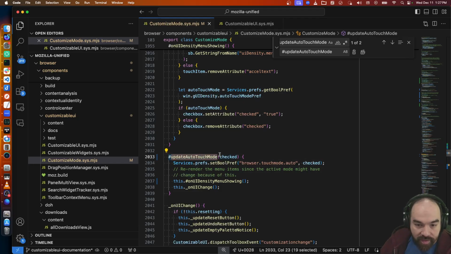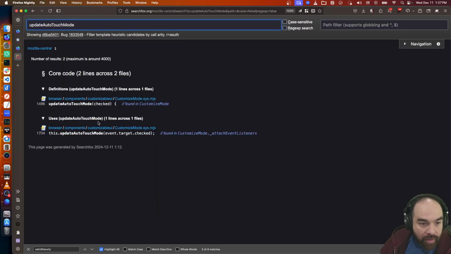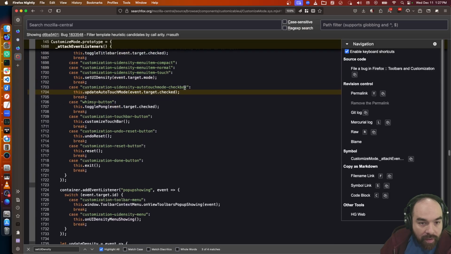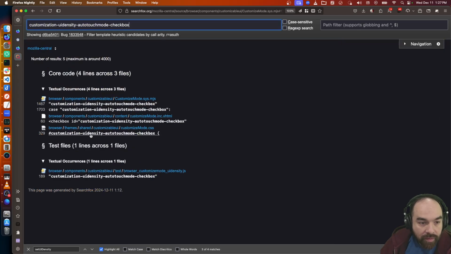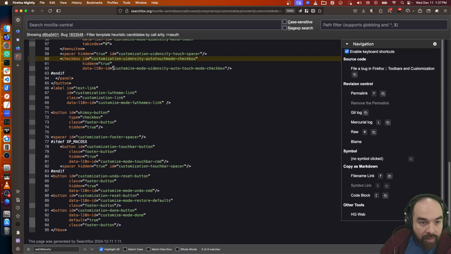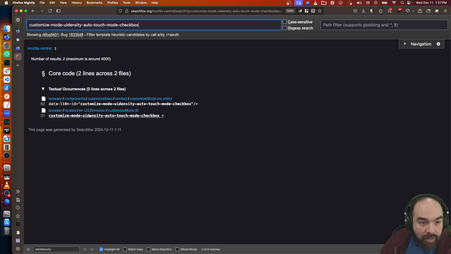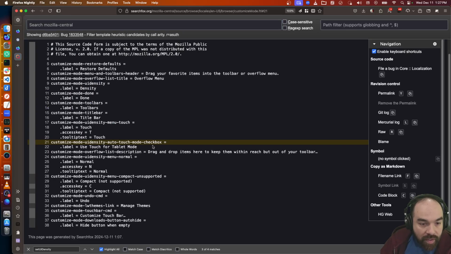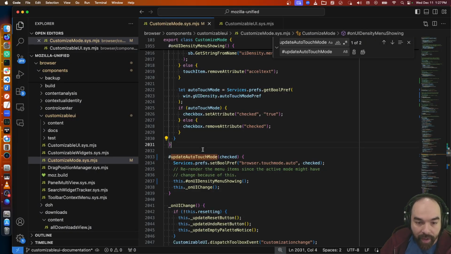What is this? Update auto touch mode. If there is a checkbox called, what is the string for that checkbox? Use touch for tablet mode. Oh, okay.